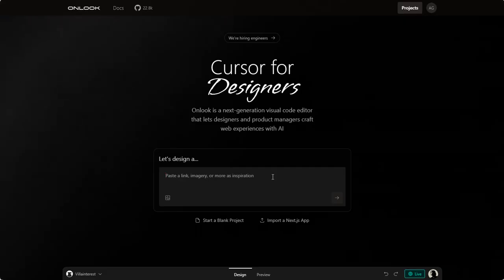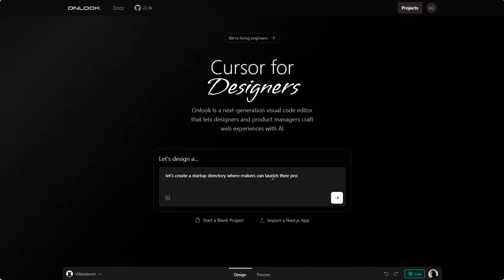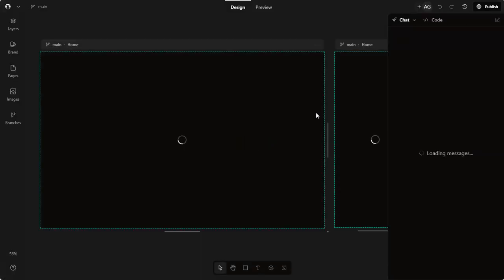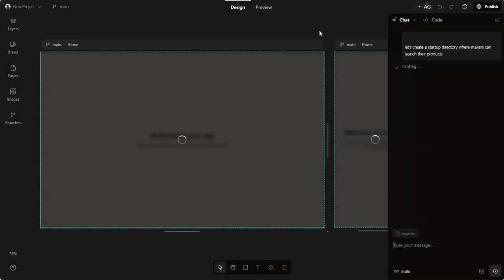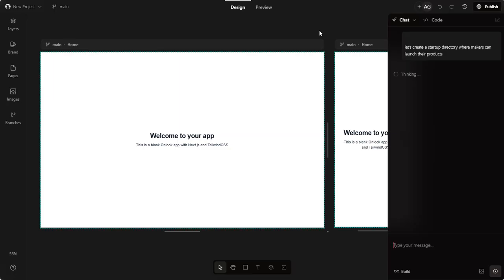So let's see, we're gonna start by creating a startup directory. Okay, click enter. We'll see how fast it is. Right away, the interface loads very quickly.